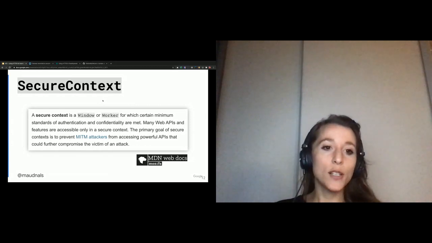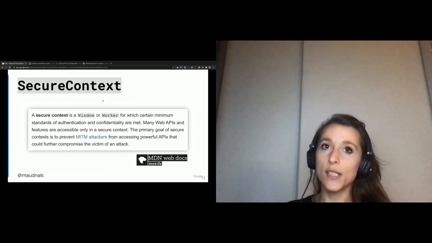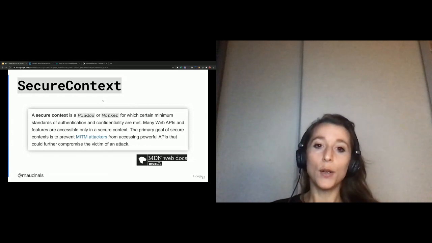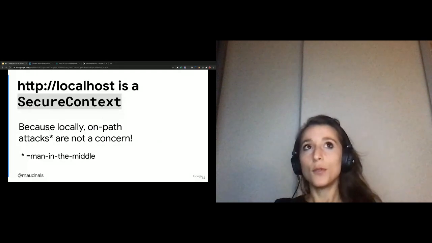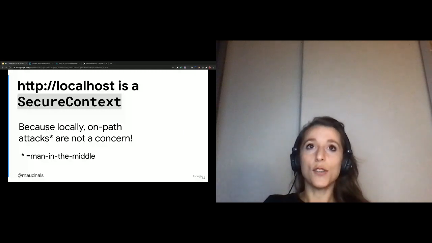Okay, so the reason for this is security, as I mentioned before, to prevent low-level computer access or to prevent credential access. Because I'm going to tell you about a few APIs that relate to credentials and that do require a secure context. And the other reason is privacy. So, like I said before, localhost is a secure context because locally on-path attacks are not a concern.